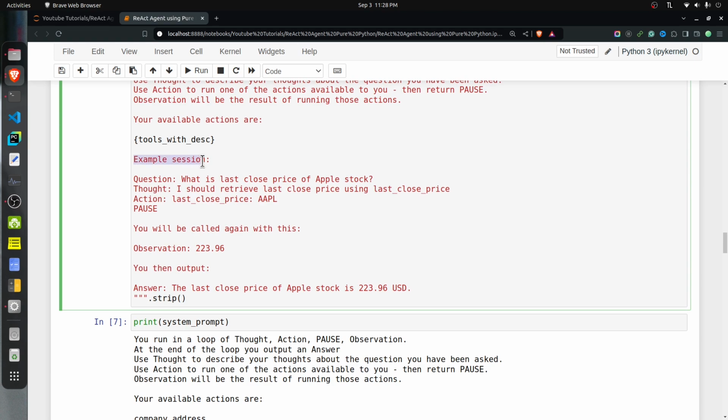And then there is an example session. So there is one example over here which explains how the LLM should behave. So first, the user input will be the query: what is the last close price of Apple stock? And the thought from the LLM side will be that I should retrieve the last close price using the last close price tool. And the action will be last close price, and the input to that tool will be AAPL.